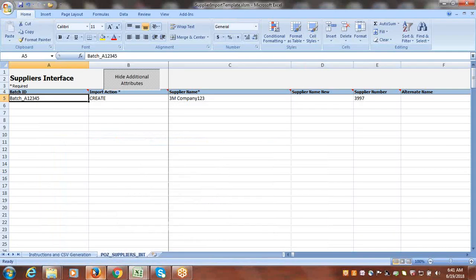Fine. Now we'll go and enter this data. Here you can see the star mark indicates the field is mandatory. Batch ID is not mandatory, ignore it. For the import action, we are going to create a new record, or else you can modify an existing record, you can update an existing record also.